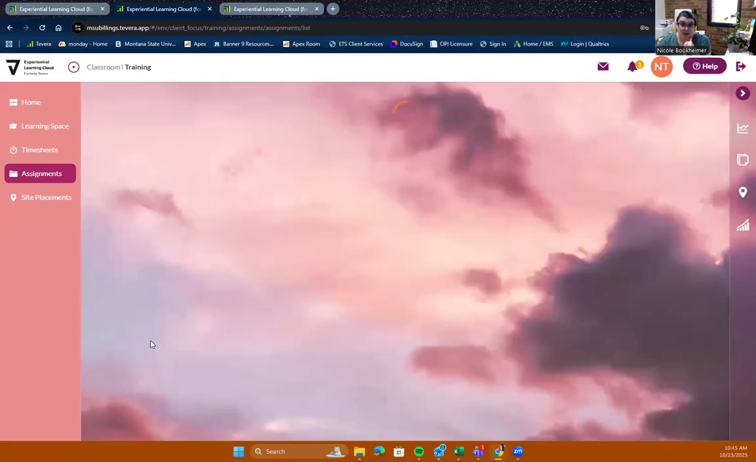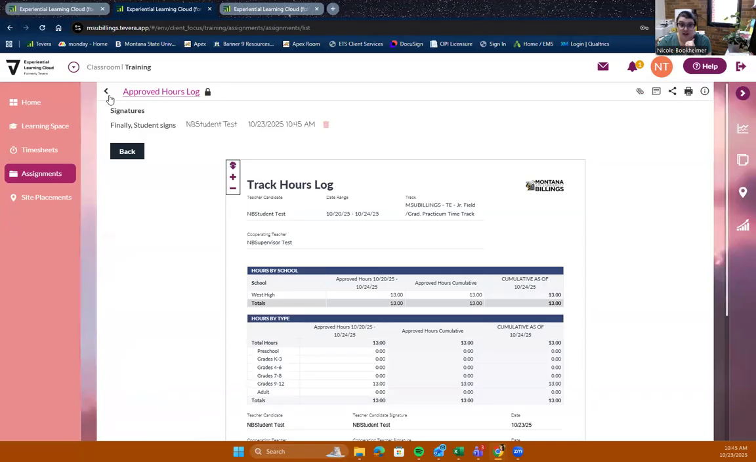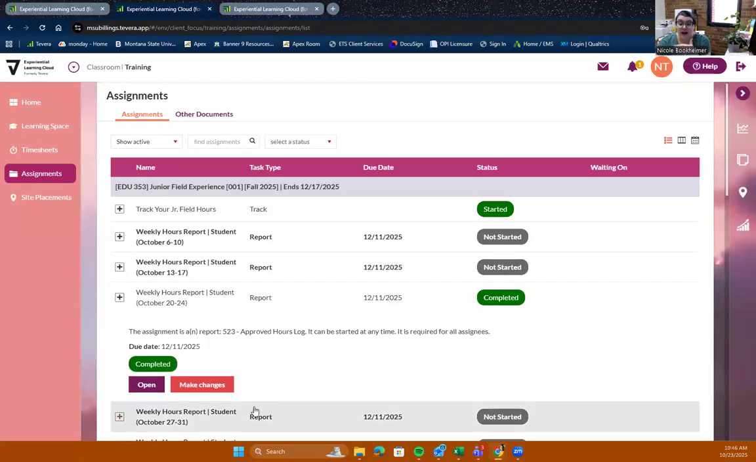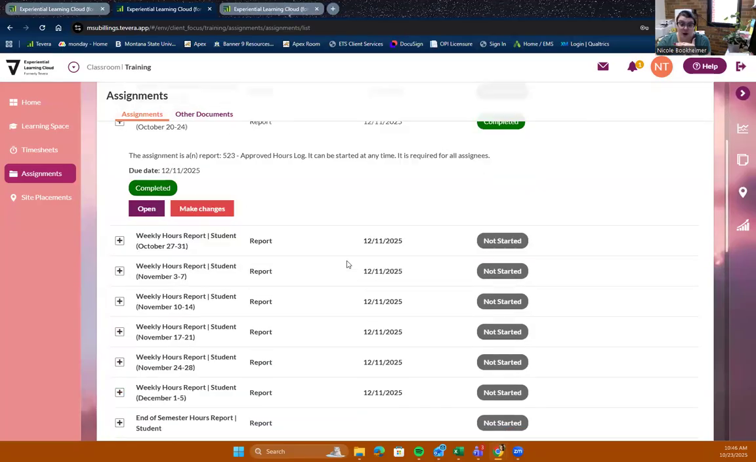You could open it if you need to look at it. If something comes up and you need to make changes, you would go back and you would hit make changes. It will remove your signature from it. So if you hit yes, please know it's going to remove your signature. But that is how you do your timesheets, moving all the way forward.